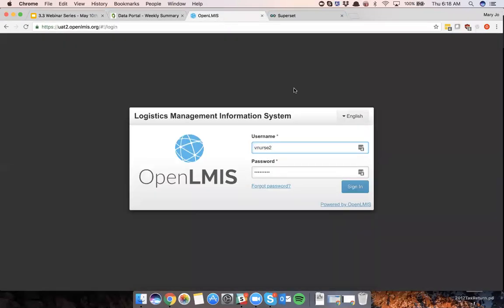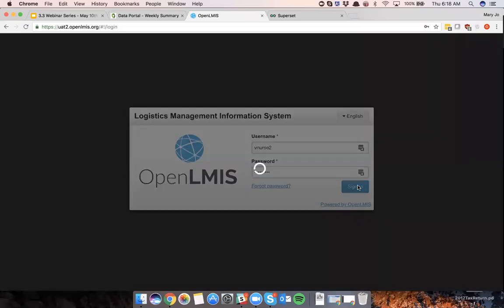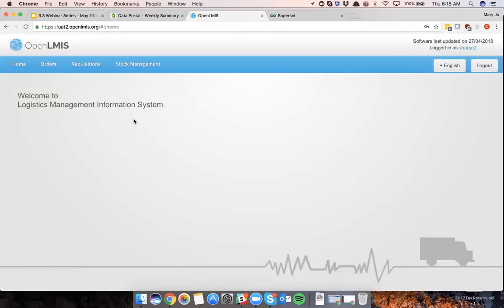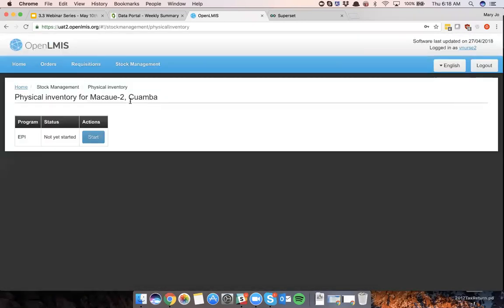First, I log into OpenLMIS as Vaccine Nurse 2. It is the end of the month, and I am going to do a physical inventory. I could do adjustments, issues, and receive or view my stock on hand throughout the month, but today I'm going to do a physical inventory. I'm in the EPI program, so I only see the EPI program here. If I was a different user, I could see multiple programs.